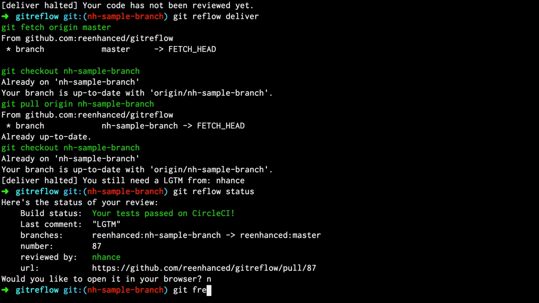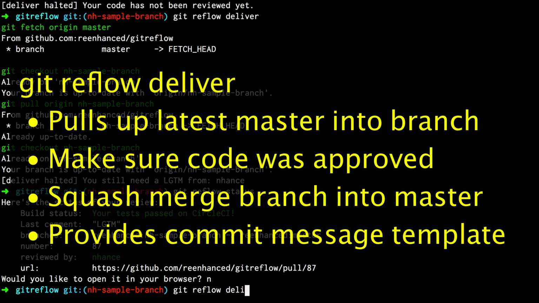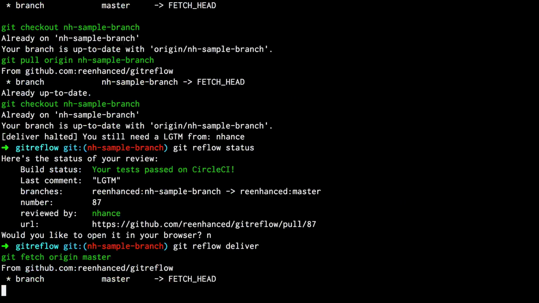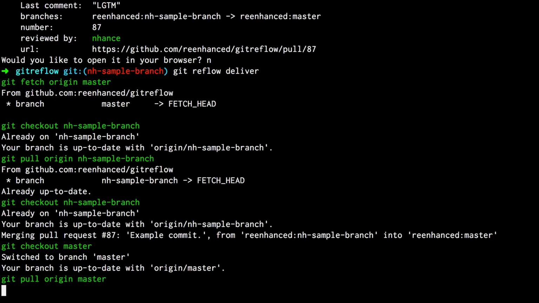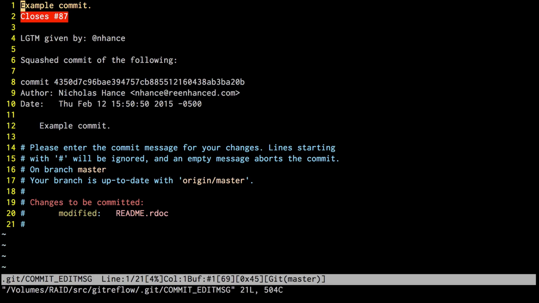So we're going to do git reflow deliver. What this is going to do is, again, pull up master into our branch, because we always want to be ahead of master. So master should never have things in there before us. Then it will reach out to GitHub, see that the code's been reviewed, and squash merge it to master. After it's squash merged, it brings up this template for the pull request commit, for the commit to master.